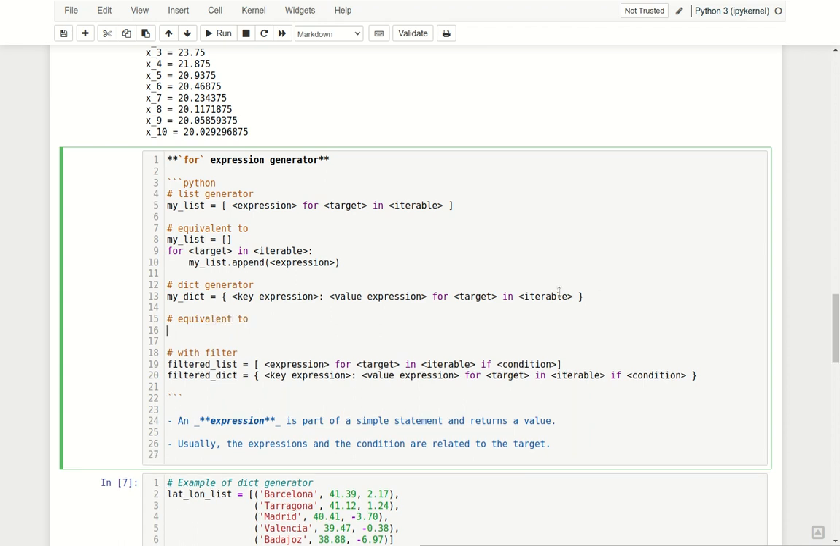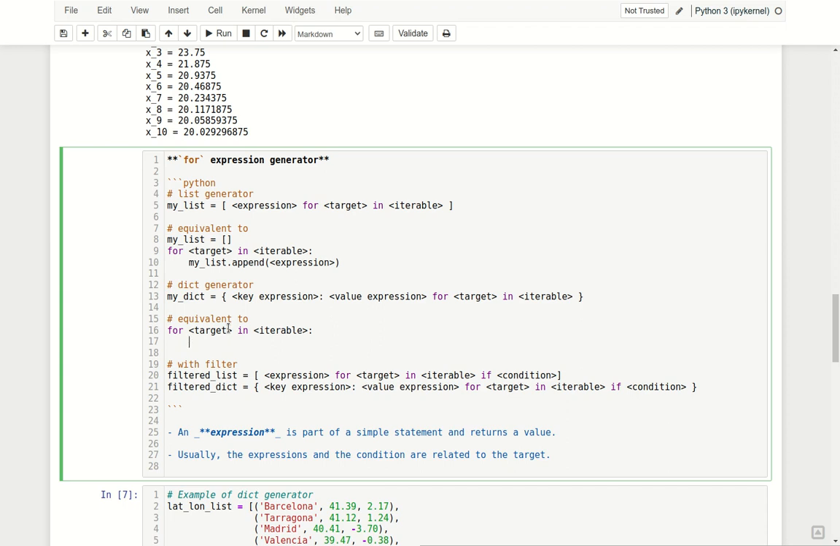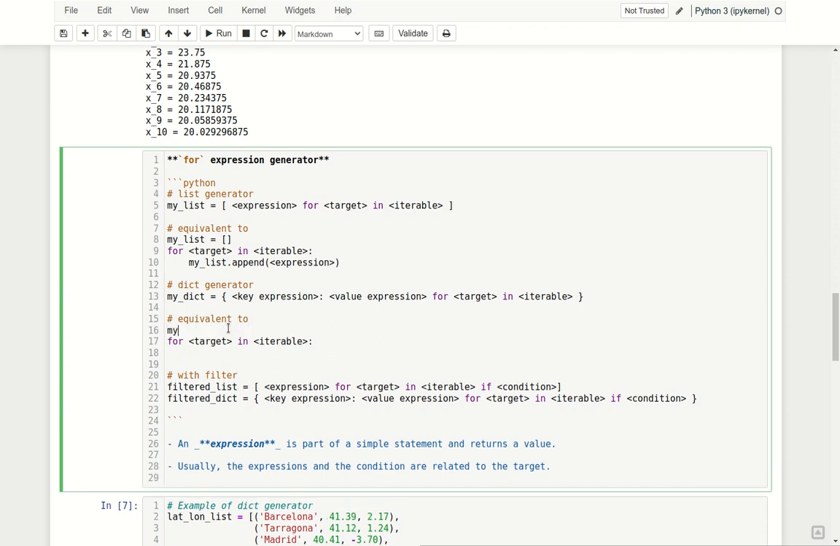Well, to this statement. Okay, for target in interval, this is exactly the same. And now, first I have to make an empty dictionary. So my dict in this case is an empty dictionary, and then I'm going to add all the items. So my dict, and here I have the key expression, and this is going to be equal to the value expression. And the result is going to be exactly the same as with this line of code.